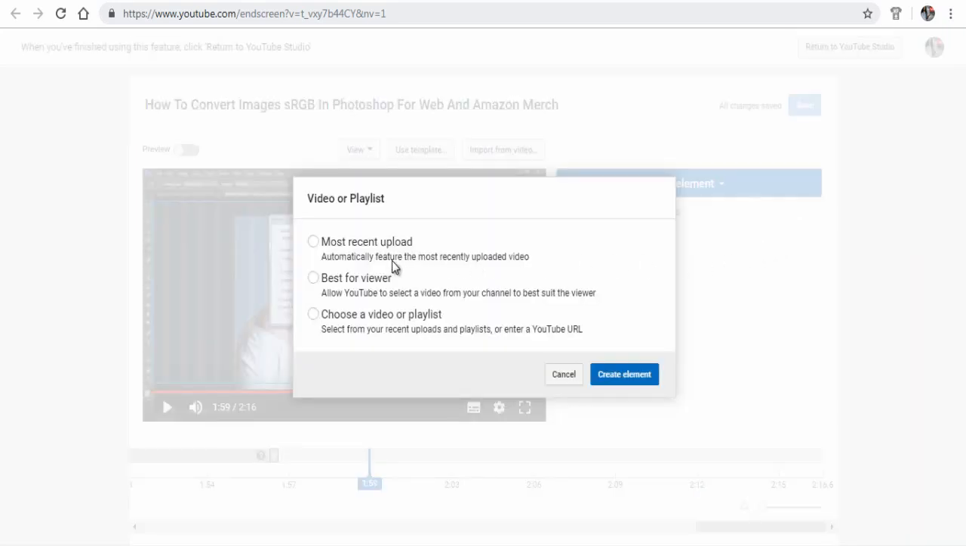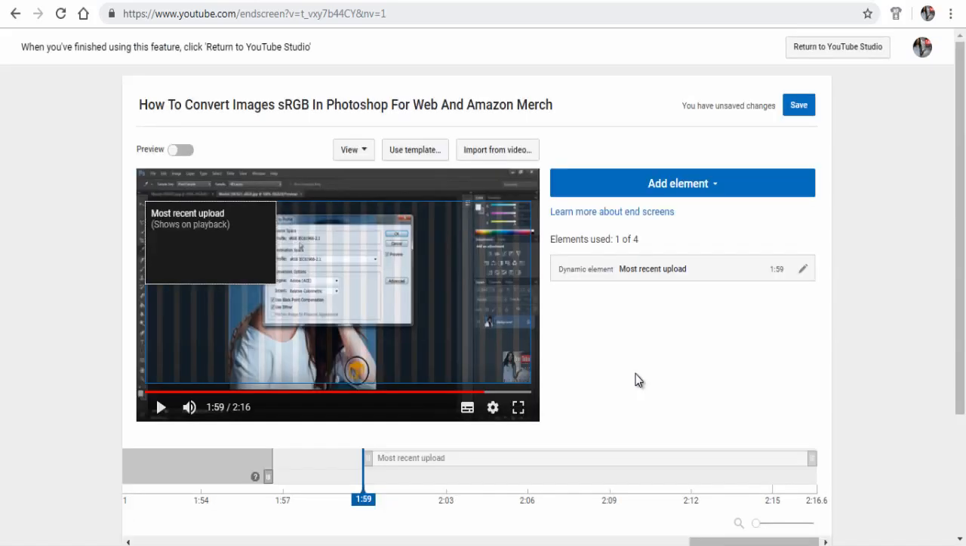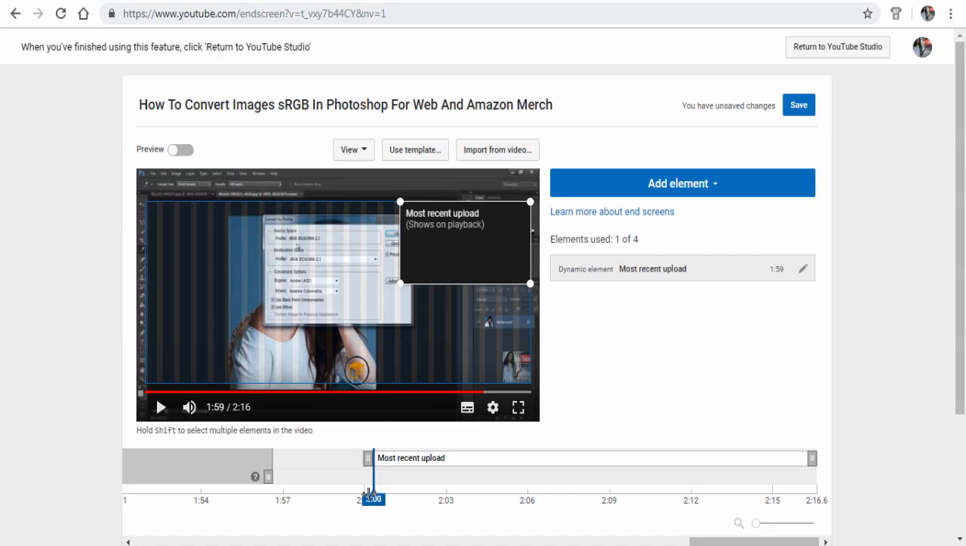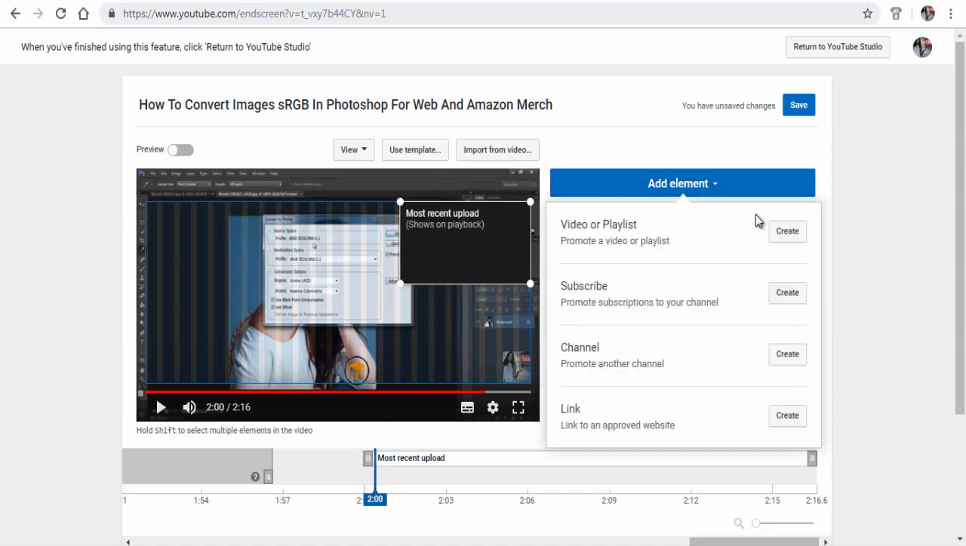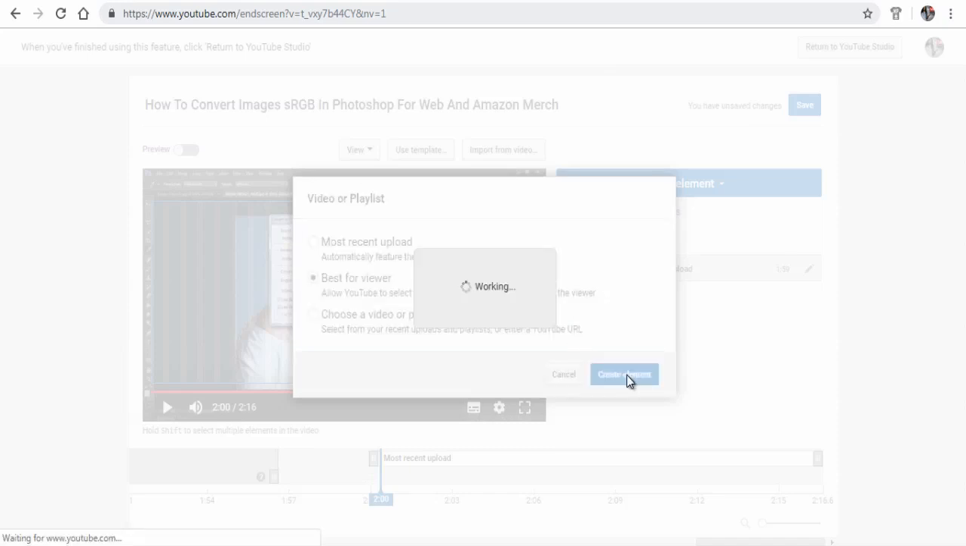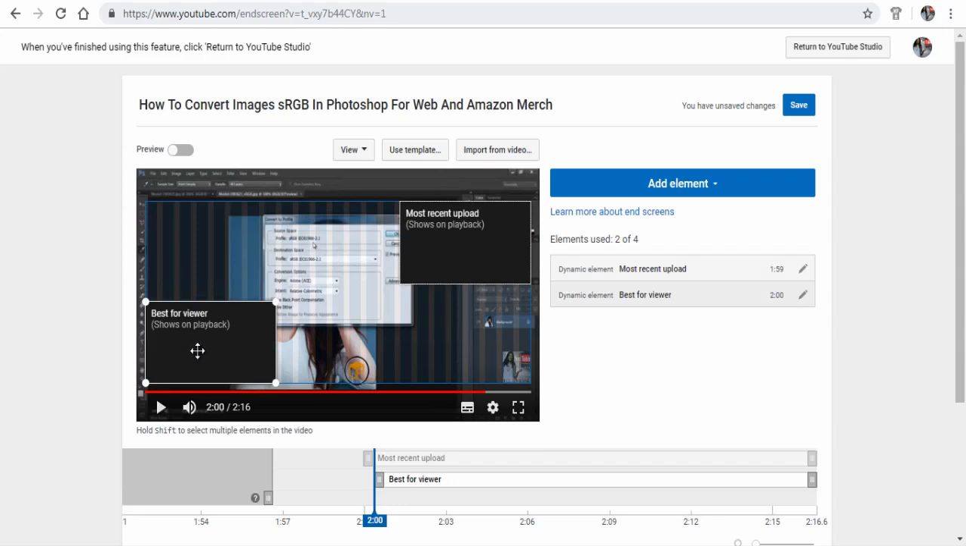In this pop-up window, you can select any of the three options. The Most recent upload option automatically features a recently uploaded video as an end screen. The Best for Viewer option allows YouTube to select a video from your channel to best suit the viewer depending on his past choices of videos viewed.